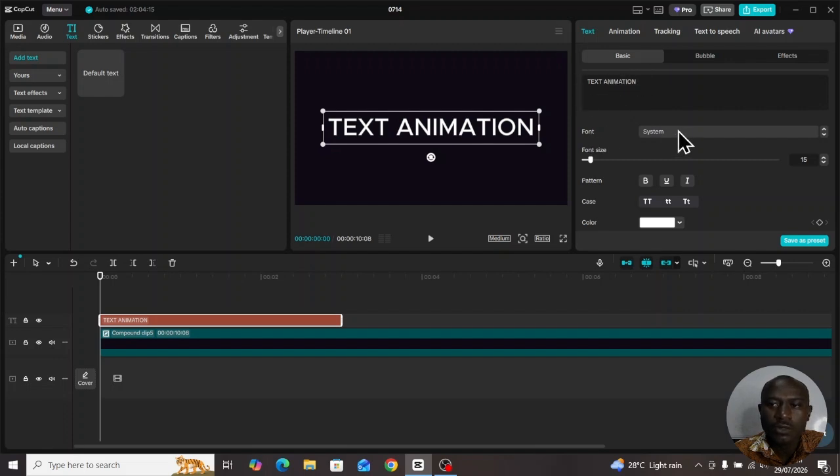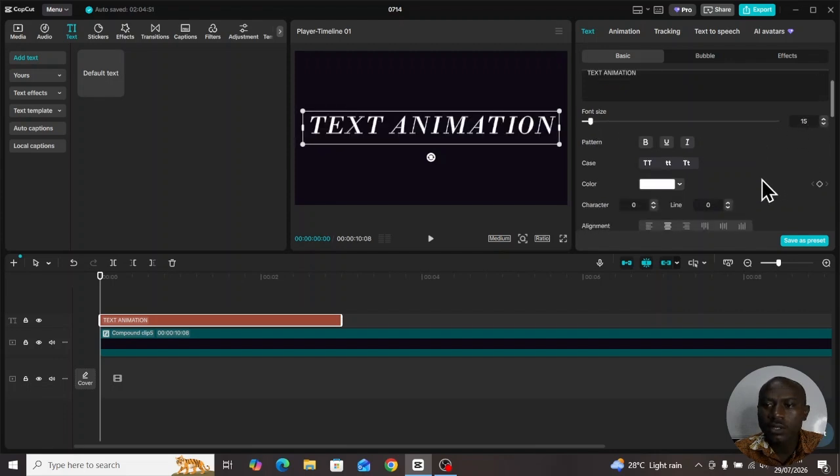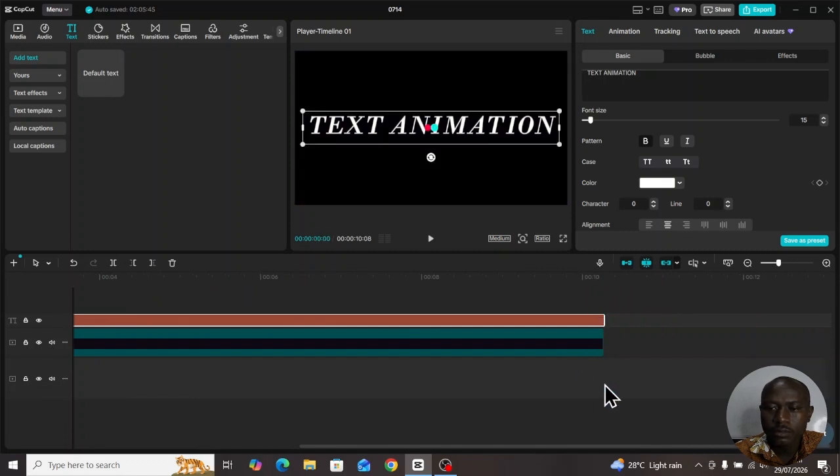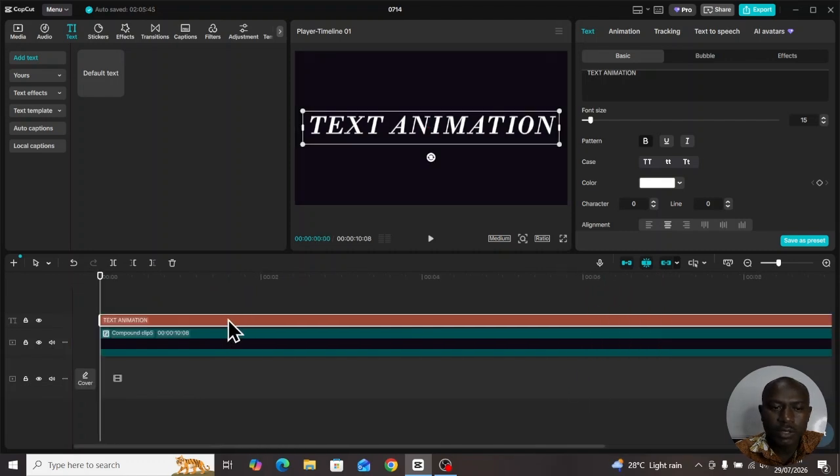Come to the font, change the font to your liking. You can increase the font size here. Then I want to make it bold. I will choose bold. Next, I want to extend this layer of the text to the end of my clip here. Next, duplicate this text layer.